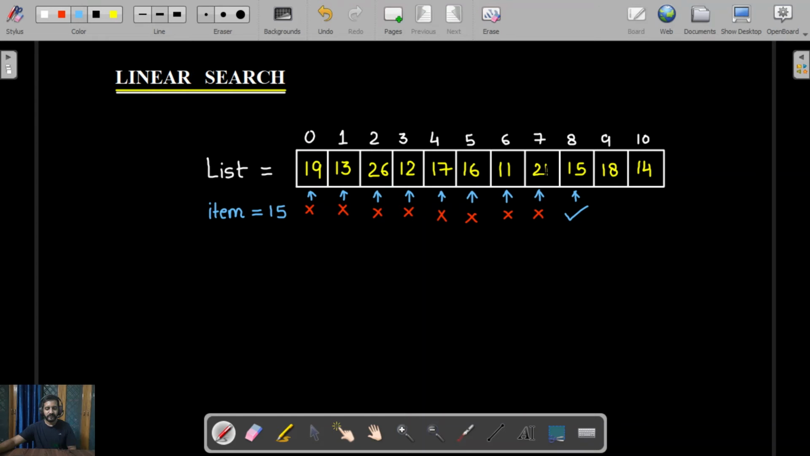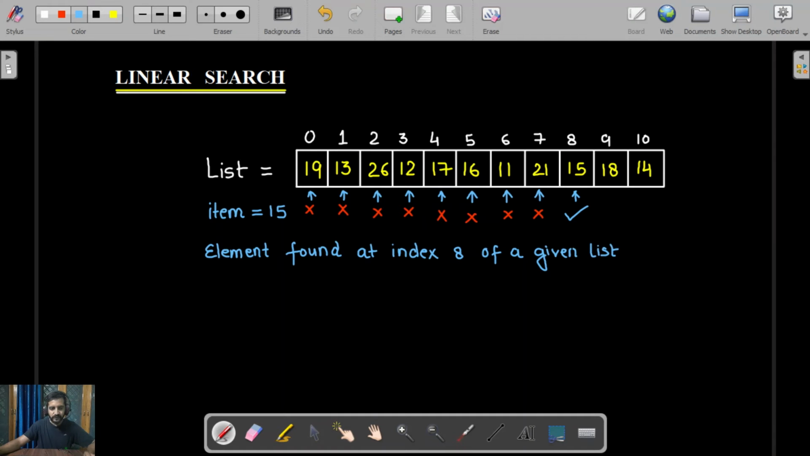So we can just print that the element is found at index number 8 in the given list. Okay, so we can just write it down here. Element found at index 8 of a given list. So this is how the linear search works.